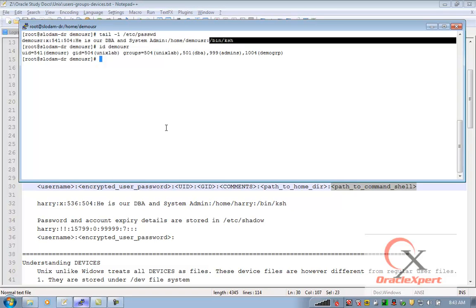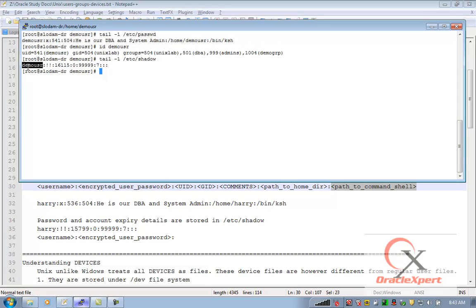Now the question is, what about the password? Was it created in /etc/shadow? Let's check it out. So I said tail -1 of /etc/shadow. There is a user called demo user, but see this field, the second field is the encrypted password, but the encrypted password is not there because I never assigned a password to this user so far. I just created the user account, but I never assigned him the password. Let's assign him the password.